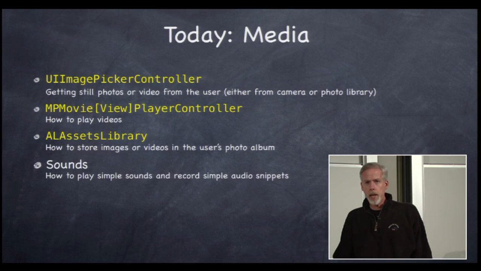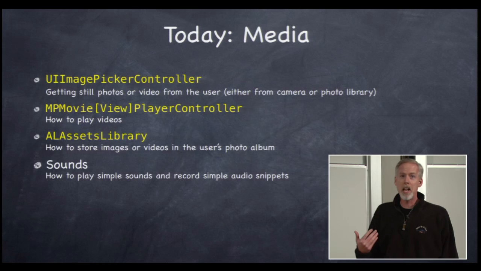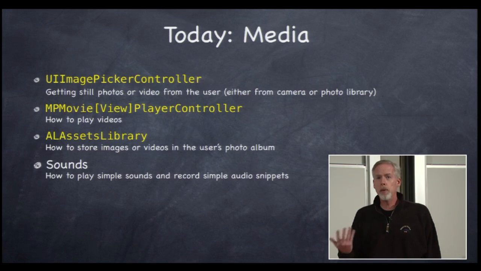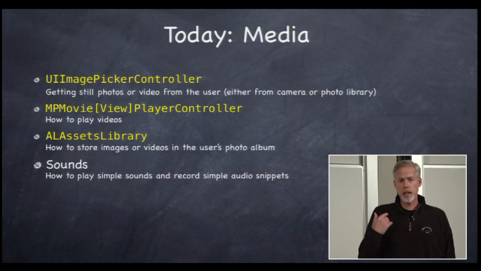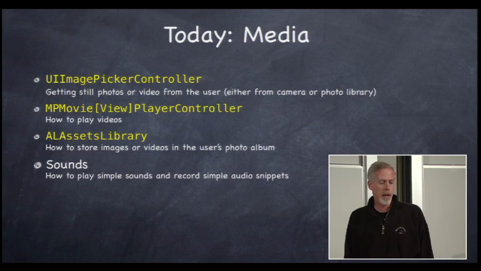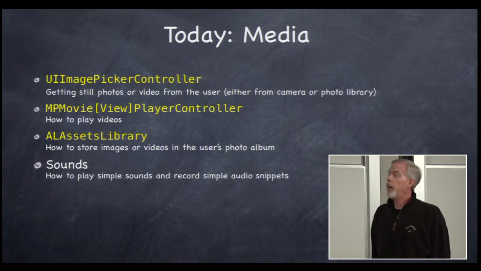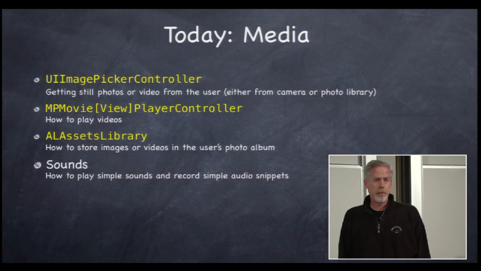And finally, we're going to talk about sound. We're just going to talk about simple sound because we only have so much time, but I'll give you some pointers to go look at more complex sound. I don't recall that any of you are doing a final project that has really intense sound mixing and other requirements, but a number of you want to be able to at least play sounds, if not actually record some simple sounds from the user. So that's what we're going to talk about today, all media stuff.